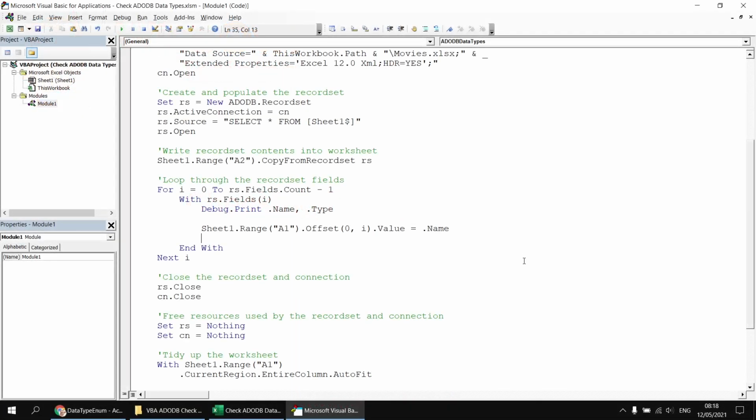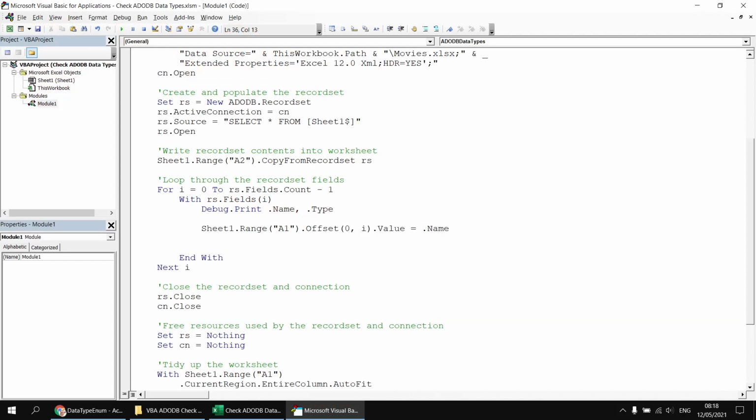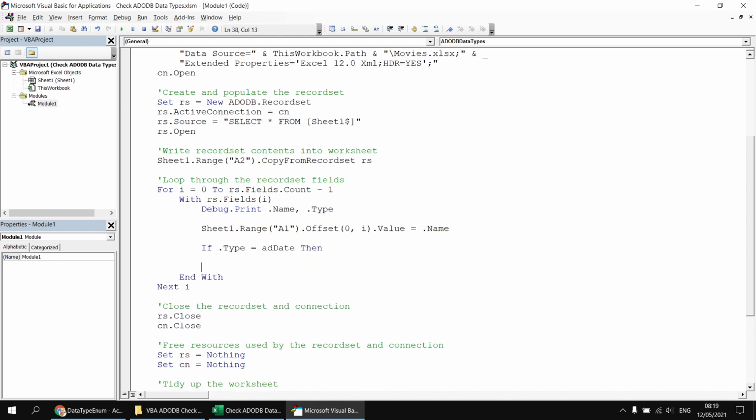The next thing I'd like to do is apply an appropriate date format to each date field. So to do that, I need an if statement inside my with statement. So I'm going to say if.type equals, and then because this is based on an enumeration and I have a reference to the ActiveX Data Objects library, I get to pick from a simple list. I can pick ADDate. Of course, if you wanted to use the underlying value, you could also check if the type was equal to the number 7, but I find my code is a lot more readable if I use the enumerations. So I'm going to say ADDate, then, and I'll provide a couple of blank lines before saying end if.